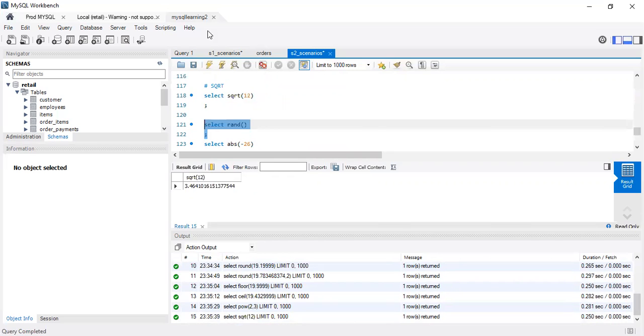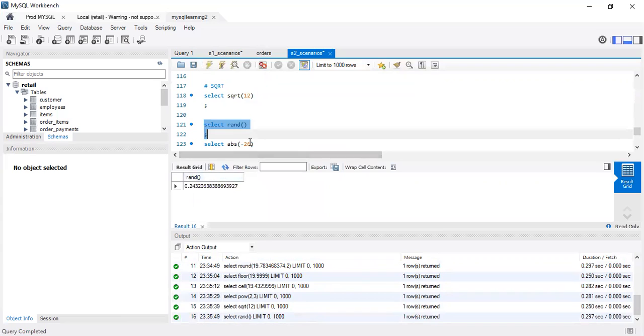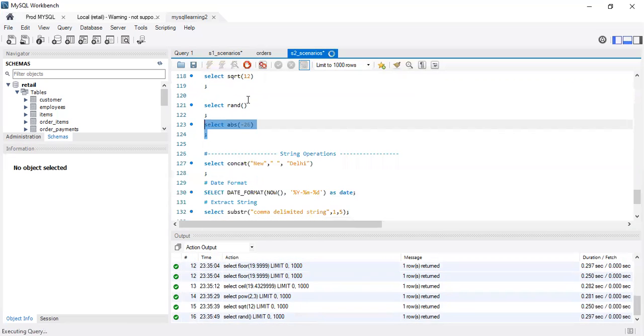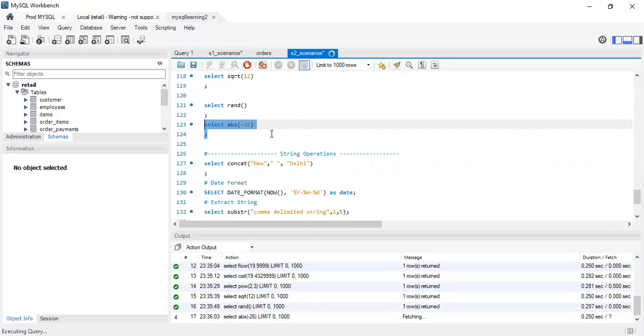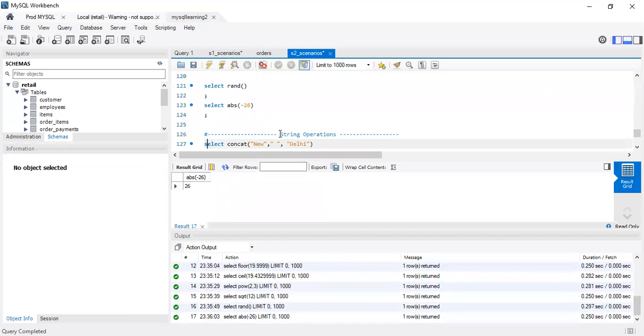And then there is a function rand, which will generate random numbers. Every time you run it, it will give you a different number between 0 and 1. You can of course change the interval or the scale as well. And the absolute function will give you the absolute value, so it will suppress the negative symbol. Now, we have just given some examples of mathematical functions.